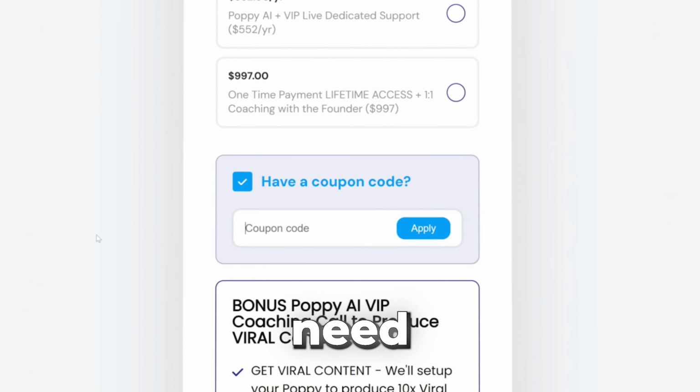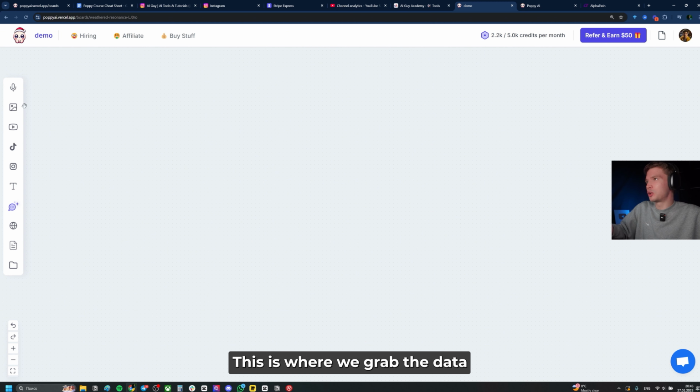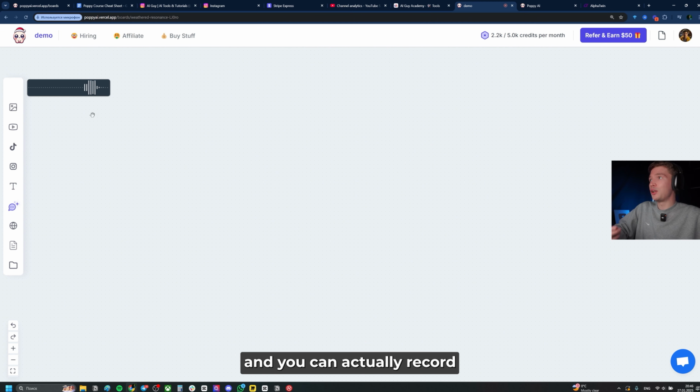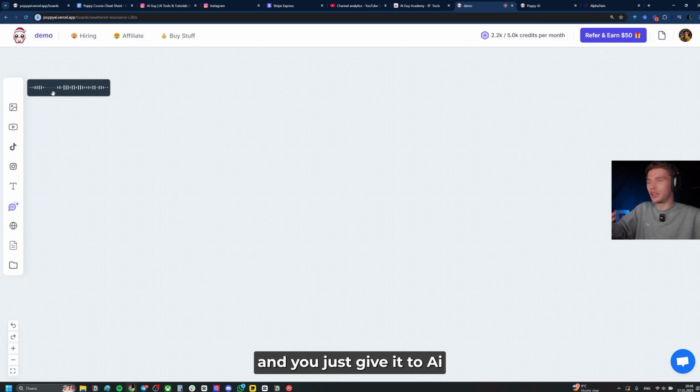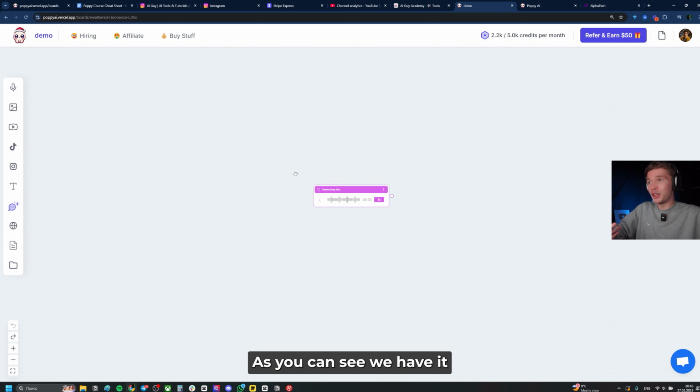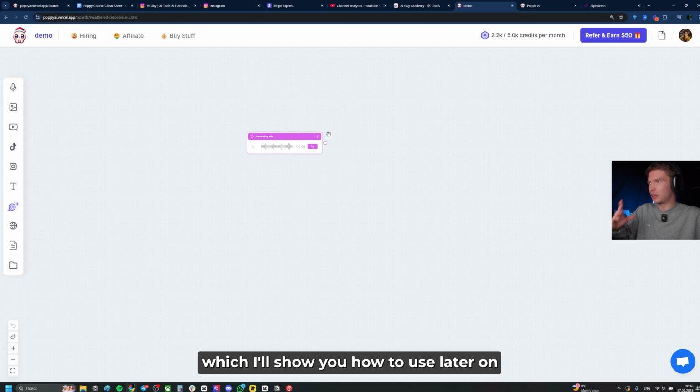For those of you who have no clue what's going on, let me walk you through. We can just start on the left side. This is the interface, and this is where we upload the data. You can click here and record a voice message, which is absolutely incredible. If you don't want to type, you can just record your voice memo and give it to AI. Let's click on stop. As you can see, we have it now as a file, which I'll show you how to use later on.